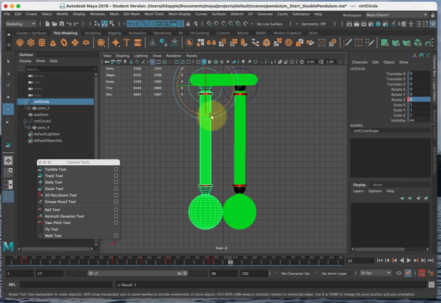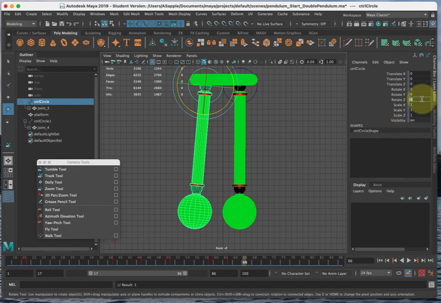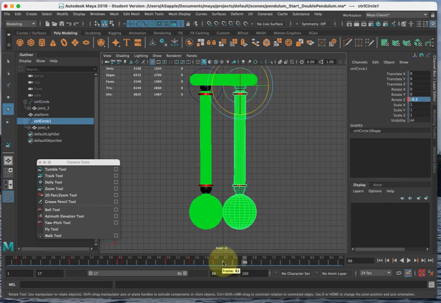So at 63, let's just do -5. And then we'll do 3 frames further, 66. We'll do 0.3 collides. Once again, we have to remind ourselves to come back to the right pendulum. 60 is when it collided, so 61 is when we need to zero out the right pendulum.